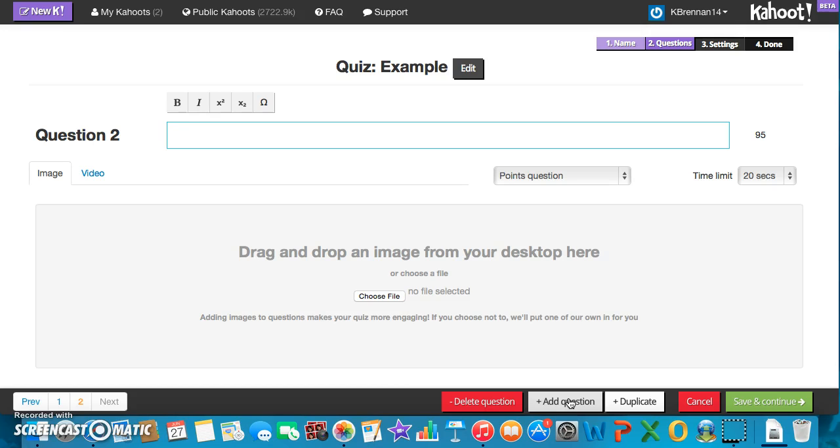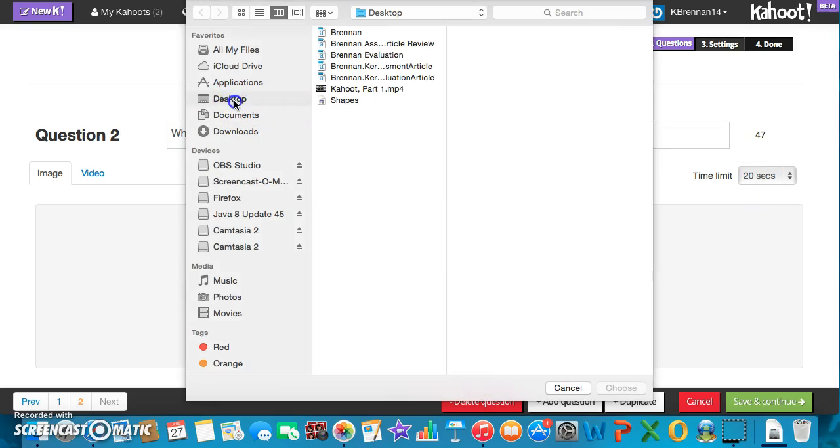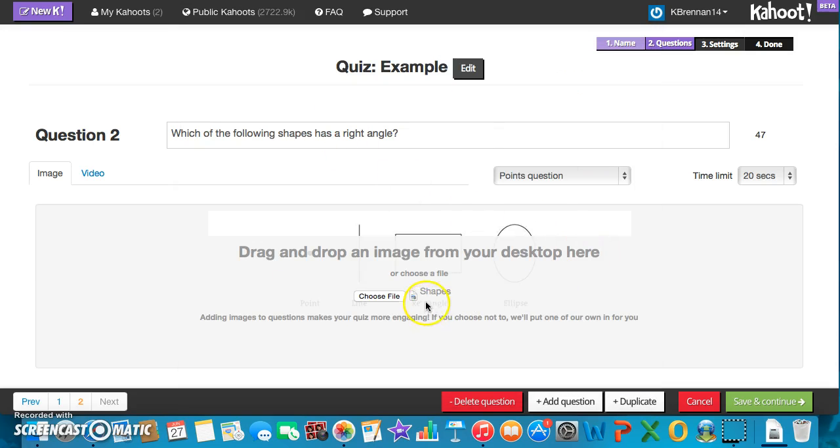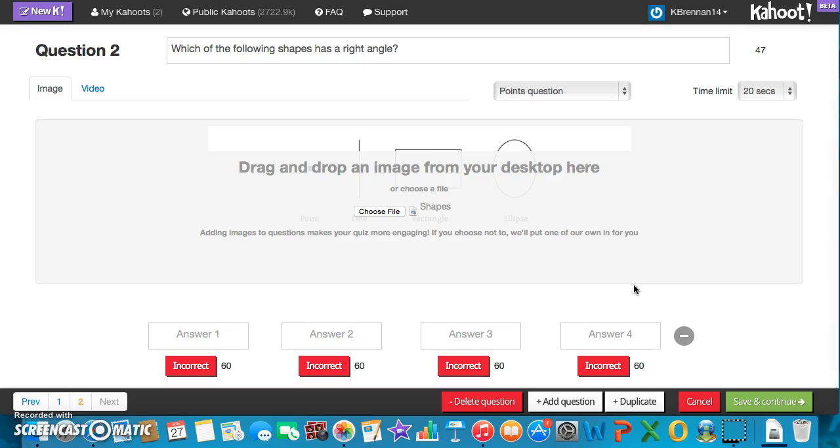I'm going to show you how to upload an image. Which of the following shapes has a right angle? I will make it a points question. I'll give 20 seconds. Now choose file. I'm going to go to the desktop. I uploaded a picture that I saved from Google Images called Shapes.